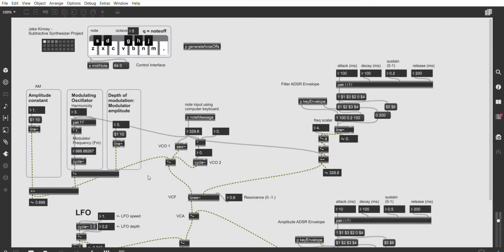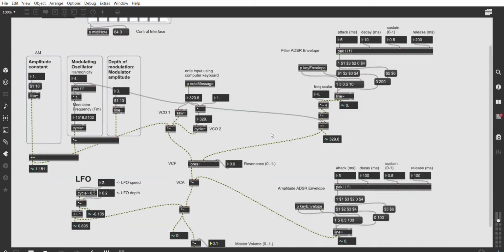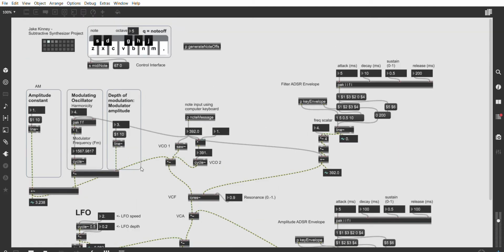Alright, let's take a look at another preset. This is number 2. As you can see, this is kind of a softer, maybe darker sound. It has a little bit more oscillation. And we've noticed that the harmonicity of the amplitude modulation has changed. We can play some cool things with this sound, I think.